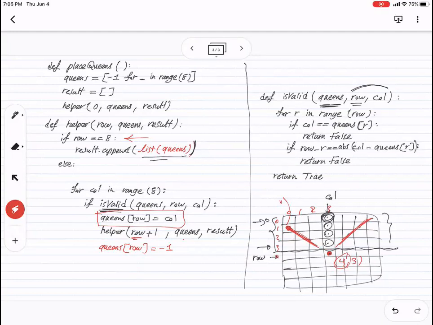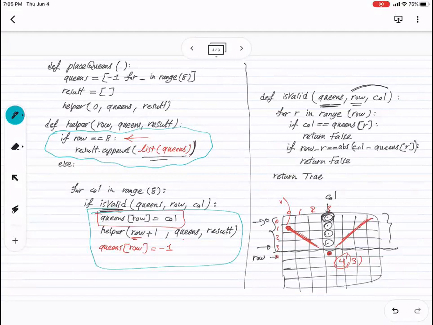You have a base case. In the base case, you do some appending to the result, and in the else branch you always have a for loop, and if the choice is valid, you do some recursive calls. This is the structure that we use for lots of problems, and they are really interesting and practical problems.